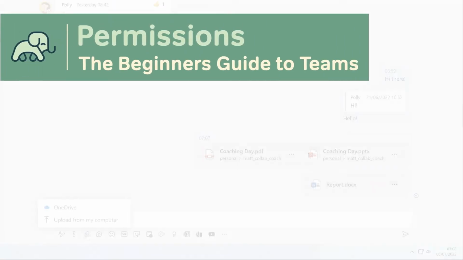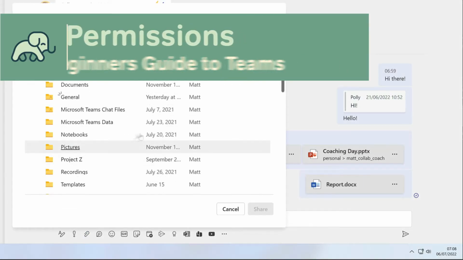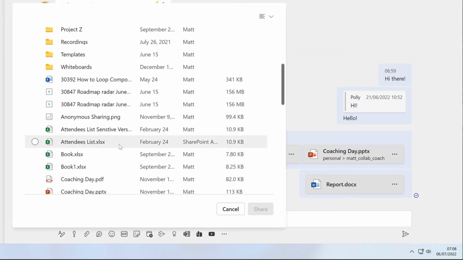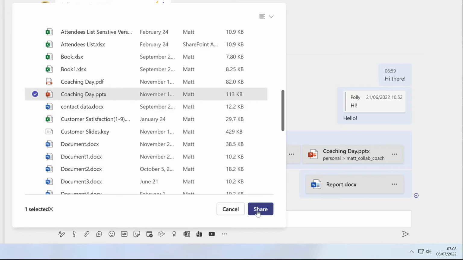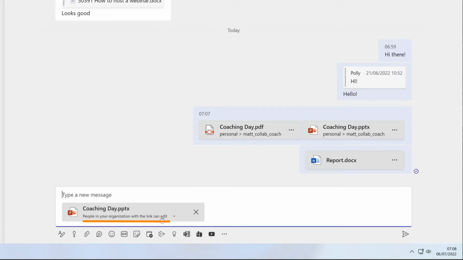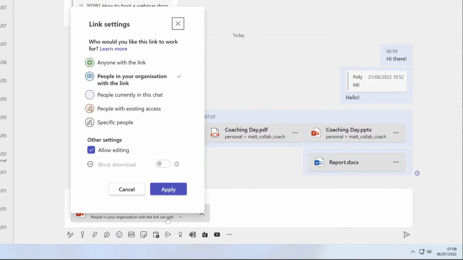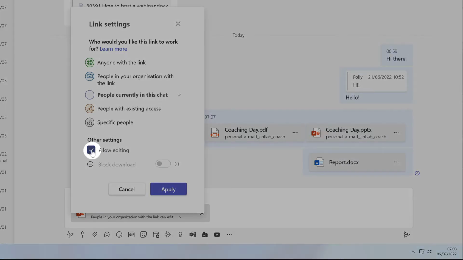When you attach a file to the chat, you can also change the permissions. By that I mean what people can do with the file. Choose the link below the file name and you'll see this new panel open up, and you can choose any of the options here to set who can use the link. And you can set what they can do with the file once they have it. Now in this case, I just want people in this chat to have permission to use my file, and I want them to be able to edit it, so I'll leave this box checked.